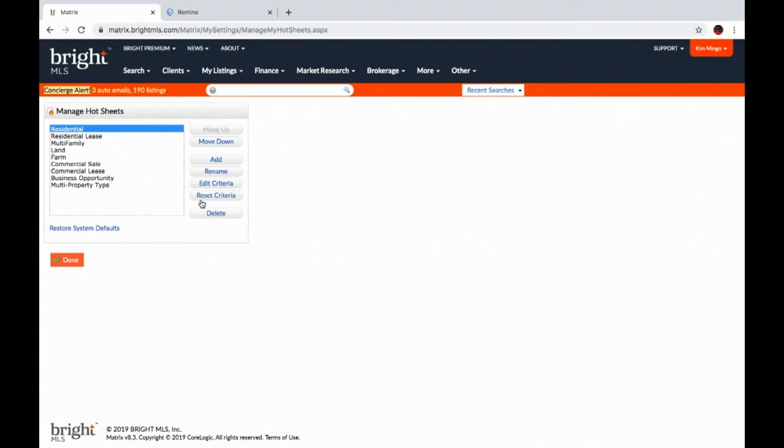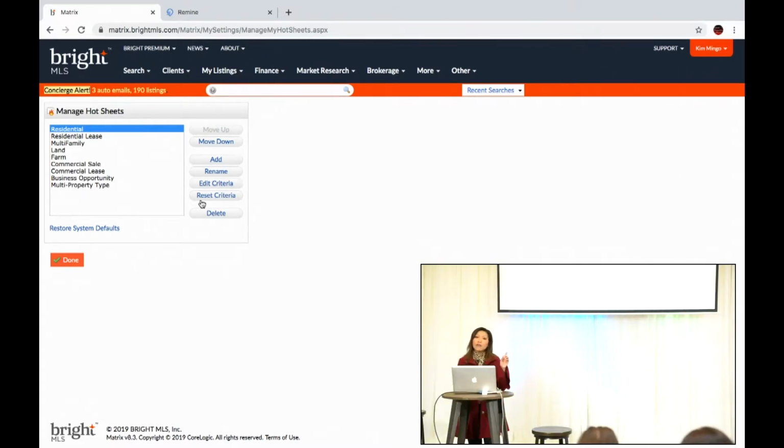So to manage is where you're going to add a hot sheet, edit a hot sheet, delete anything that you don't want. So initially what you're going to see are the 9 property type offerings, like, you know, you go in and you search for residential lease or residential sale, whatever it is. These are just defaulted in because we don't know if you work with commercial or residential or land or anything like that. So whichever property type is not relevant to you, feel free to delete, okay?